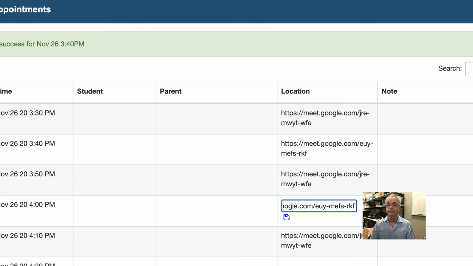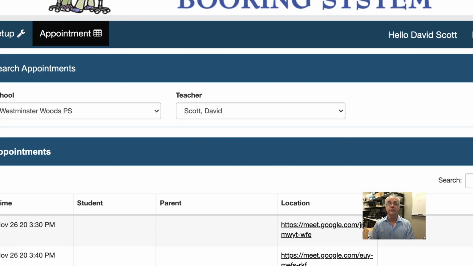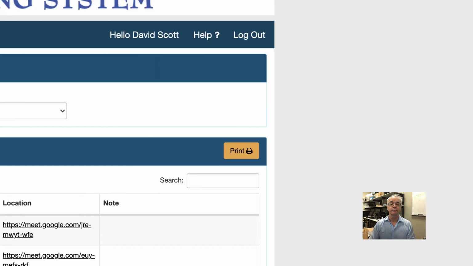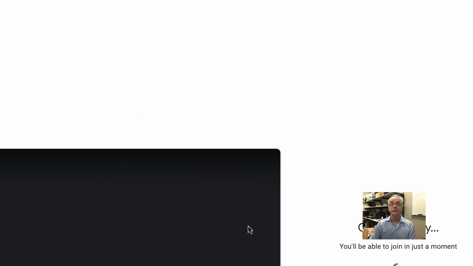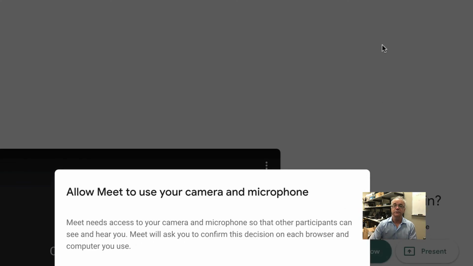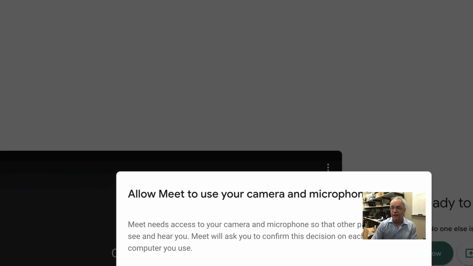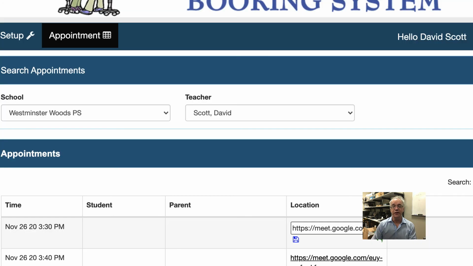Now if I refresh my screen, watch what happens to these. It looks like it's a link, but not quite yet. When you refresh the screen, and I'm going to do that right now, it's just going to flip a little bit. What you're going to see is that those links are now active, and they'll take you right to the Meet. What's great about that is that it will be visible to parents as well as for you. So on the day of the meet, all you have to do is go to that appointment schedule, and that link will be there for you.